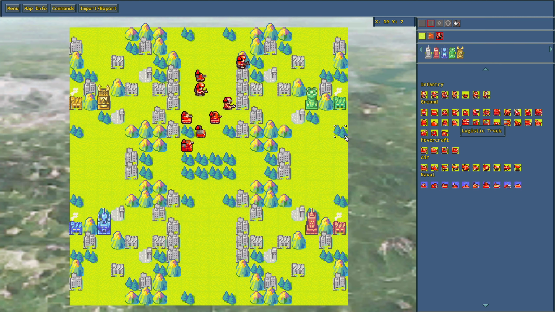The next thing we got is the logistic truck here. The logistic truck is pretty much an APC without the option to transport infantry, but you gain money based on the amount of ammo and fuel you refill with it. Then we have the siege cannon. The siege cannon is pretty much a longer range rocket thrower, which gains firepower if it doesn't move.